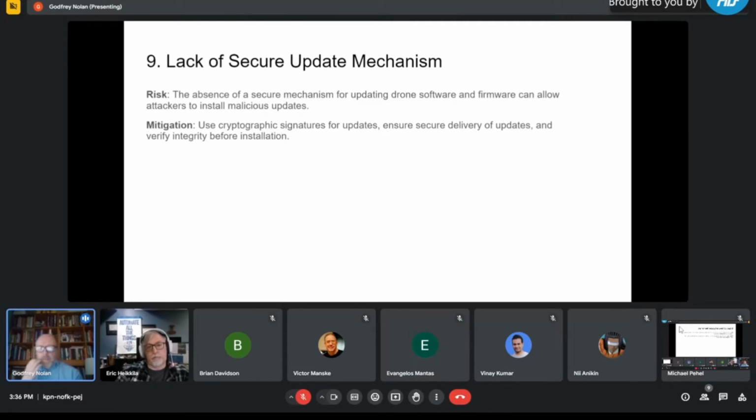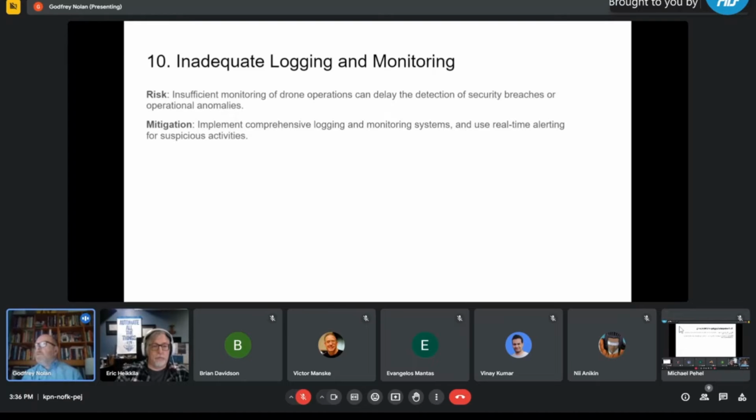The example that I have is a drone model that was recalled after it was found that its firmware could be updated by unauthorized users without verification, allowing the introduction of malicious firmware, which sounds similar to what we said before. Okay, inadequate logging and monitoring. Insufficient monitoring of drone operations can delay the detection of security breaches or operational anomalies. So implement comprehensive logging and monitoring systems and use real-time alerting for suspicious activities.